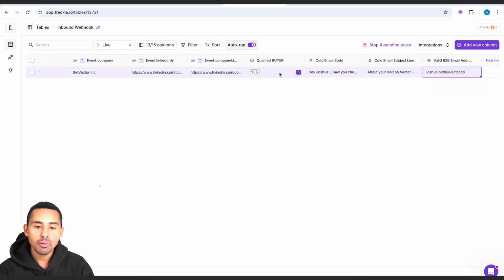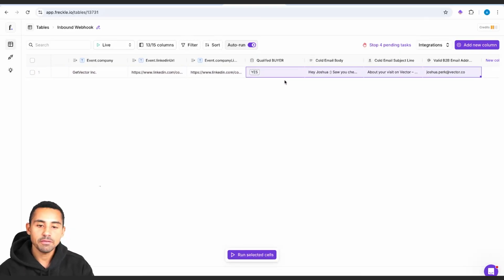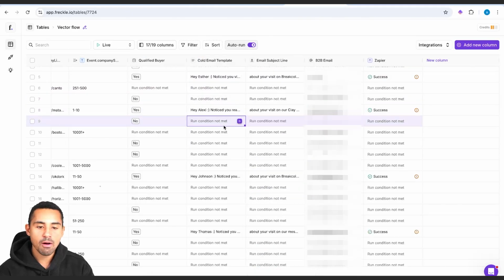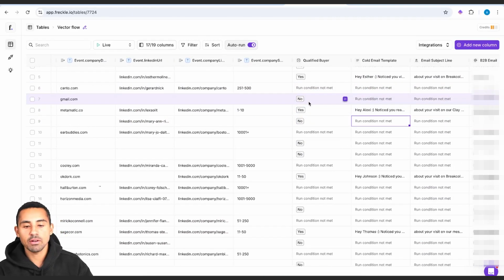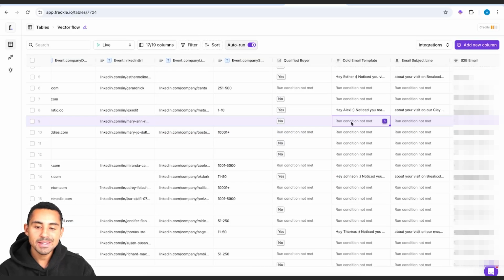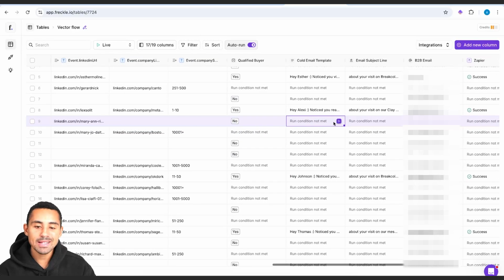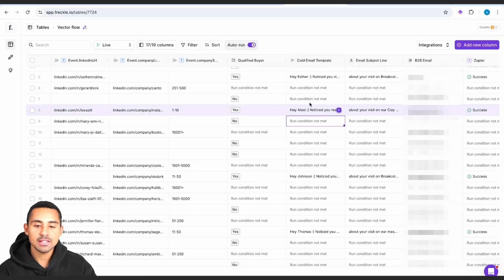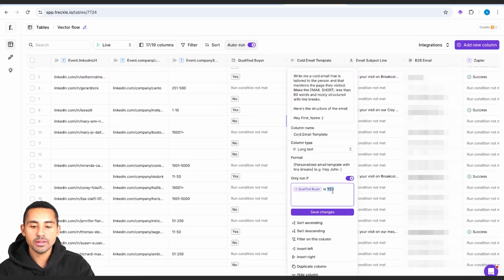And so the problem here is that if we have this, everything here will be run automatically. And the thing is, if you look at my own table, you see that I have a lot of yes, no, yes, no, yes, no. And when there's a no, it means that the condition is not met and that we won't use credits for it. So we have to do a condition that pretty much says only run if the qualified buyer is yes.